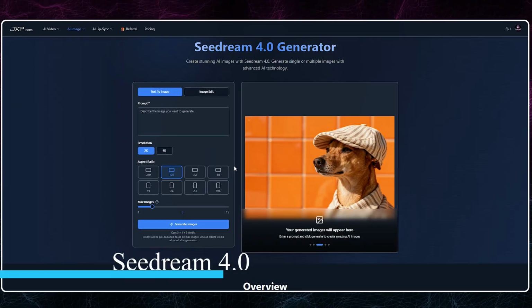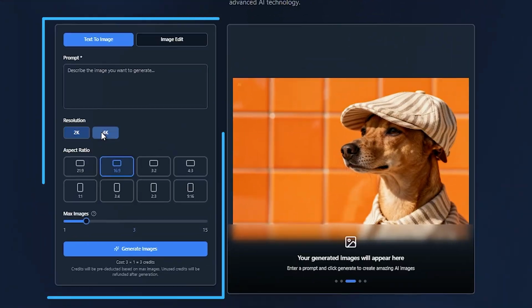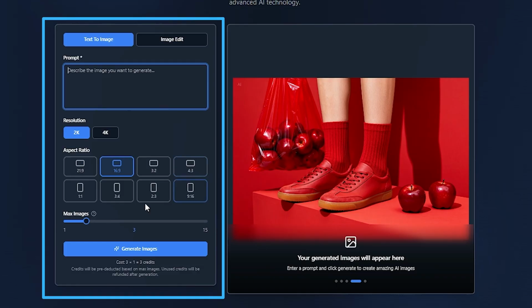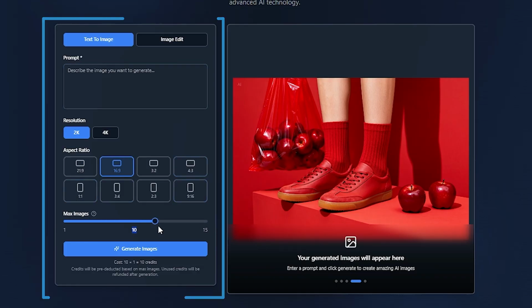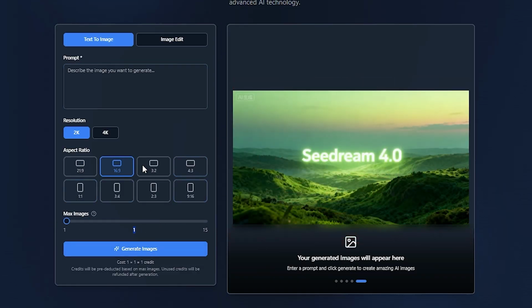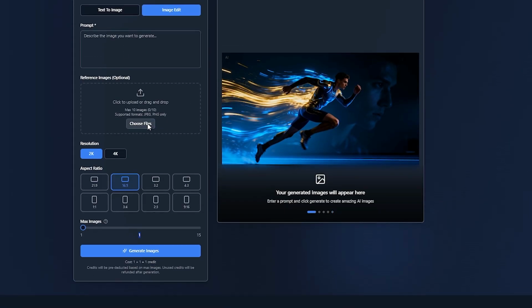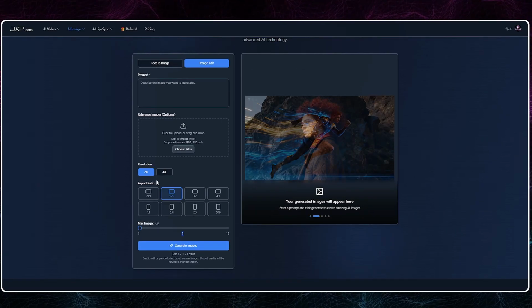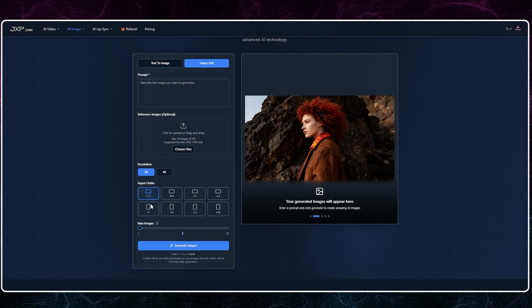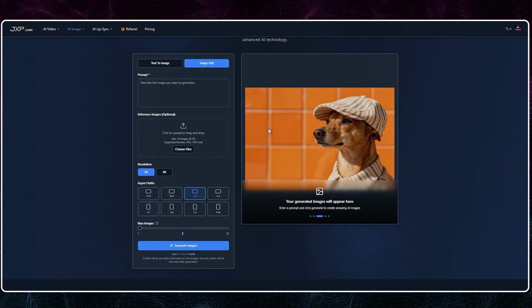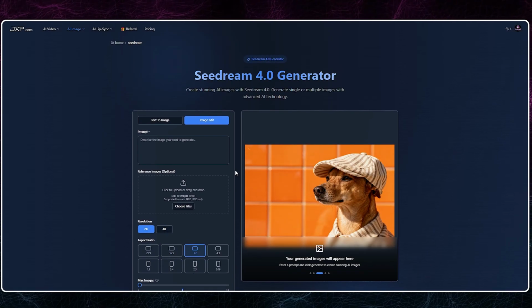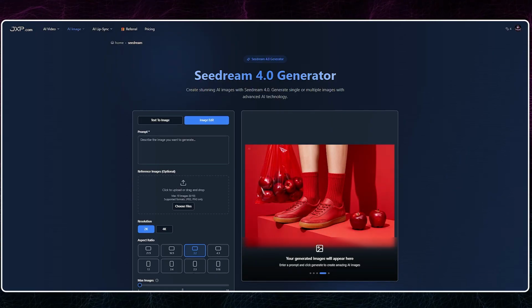Next, we have the Seed Dream 4 model. It features an impressive number of settings, including resolution, aspect ratio, and image count. Similar to Nano Banana, it also has an image editing section. However, this model allows you to add up to 10 images. You can also view the showcase to see more of its capabilities. Let's now try to recreate the same example with this model.